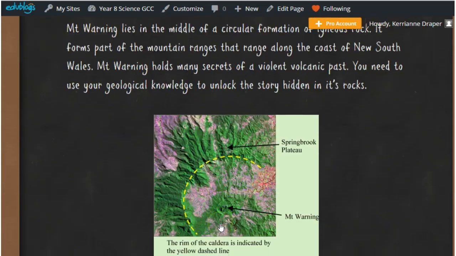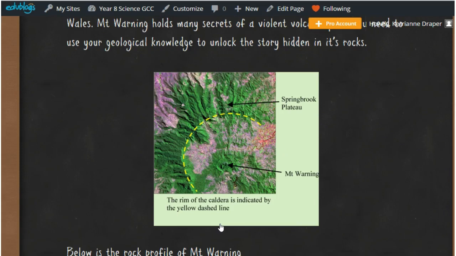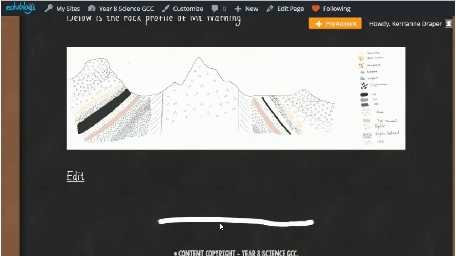Here is the Tweed Shield at Mount Warning. That's how it looks from space, and here is a rock profile of a cross-section of that area, and as you can see there are many different rock layers that you need to investigate here.